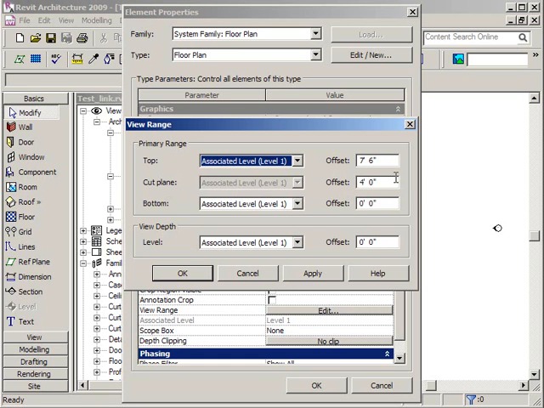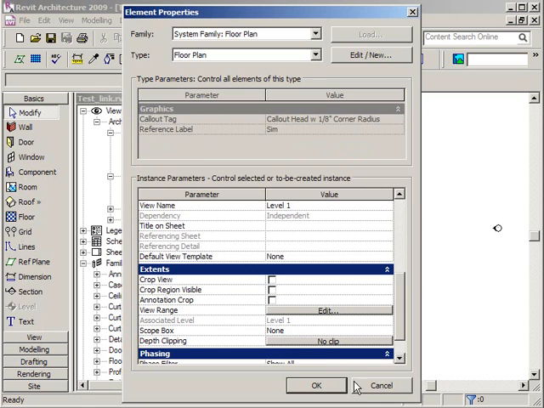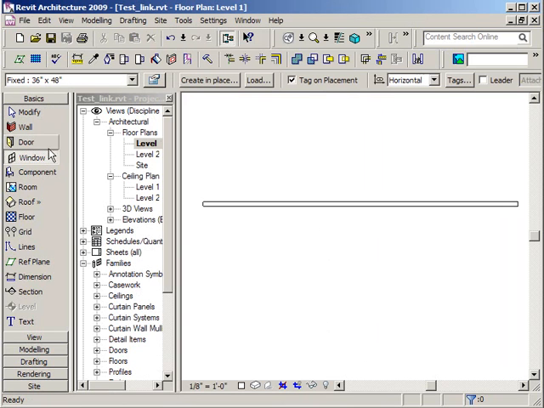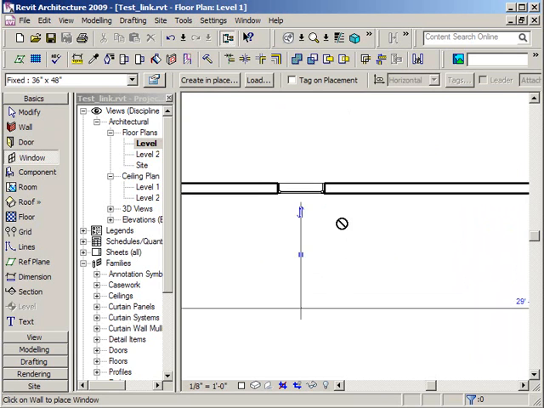If I have, say in this case, a window instance that is above 4 feet, the window sill above 4 feet, it's not going to cut through that and we won't be able to see it in our plan view. And I'll demonstrate that here in a second. Just so we can see something, I'll just place a window in here. I'll just click not to tag it.